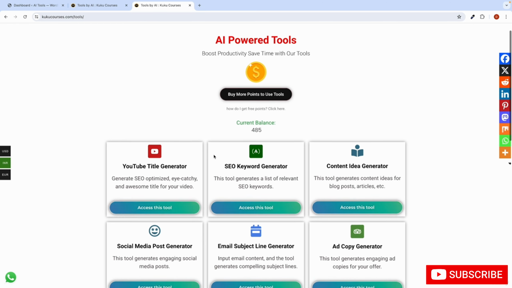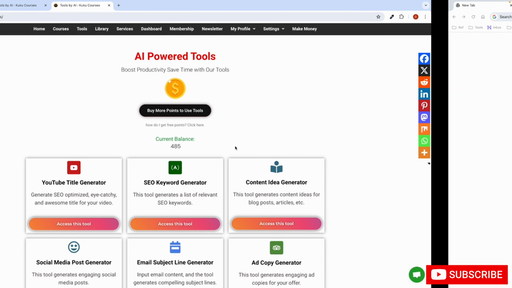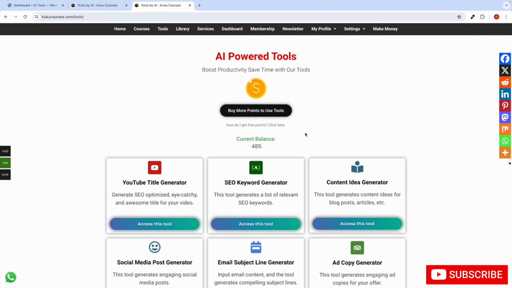So customers have to have this balance, or I can say points, then only can they use your tools. And when you register for the first time on my website, you are going to get 10 points free. And of course you can always come to this link, click here, and learn how to get free points. But this is how the system is going to work.